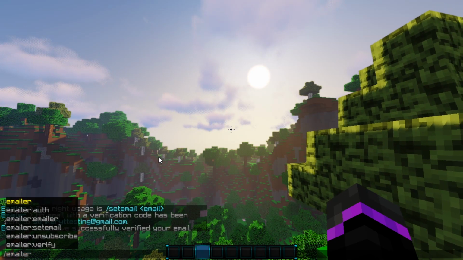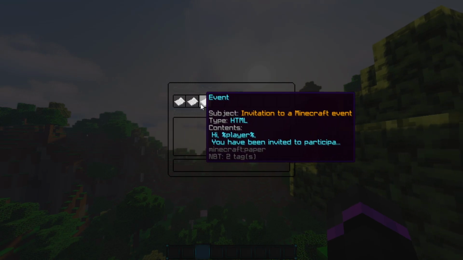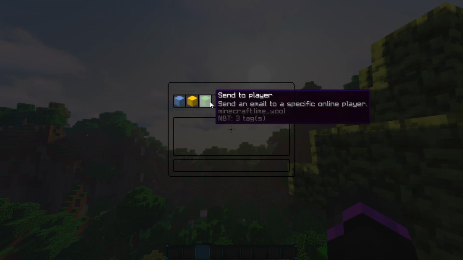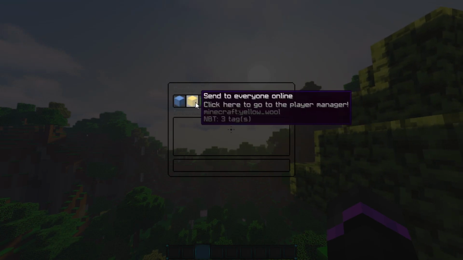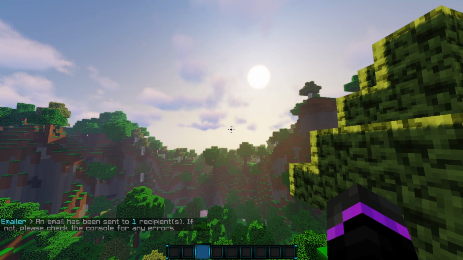Now if we do /emailer, then we can set up sending an email. Now we can send a specific template. So say you have a specific event coming up, you can send this email to all the players that have registered. So let's go ahead and send that. We can send to a specific player, we can send to everyone online, or we can send to everyone that has registered. So let's send that to everyone.